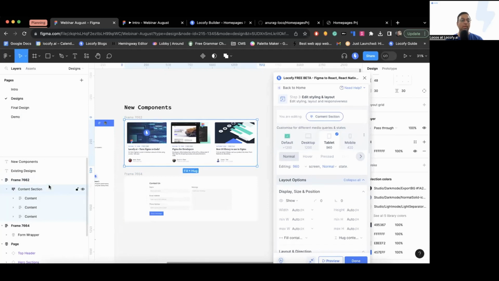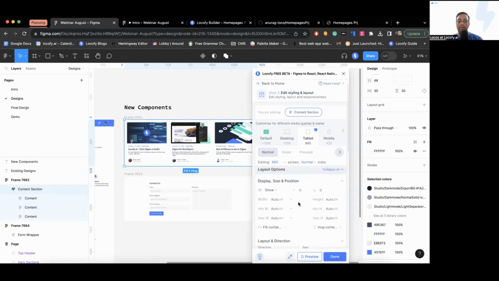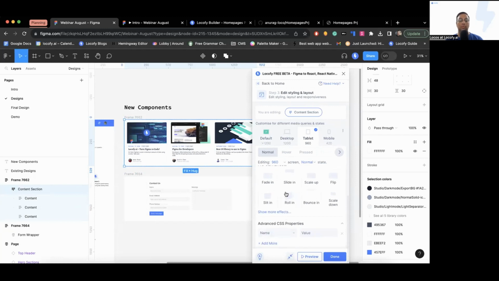So over here, I can see that inside the content sections, we have these three content cards. So I can select the content section. Now on 960, I can customize the layout and direction. And I can do a lot more as well, like I can assign some custom CSS, pre-built effects. The possibilities are endless because you also get a full power of CSS over here.